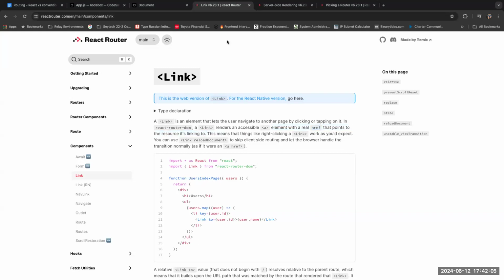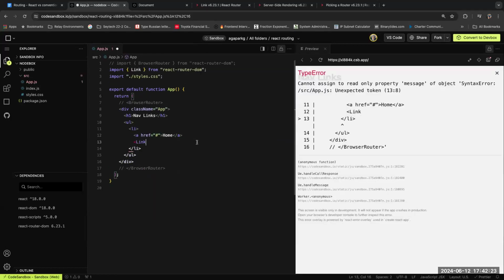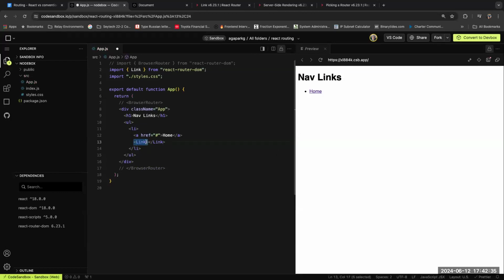All right, so in a regular conventional way, we have anchor tags. The exact same corresponding copy of the anchor tag in React Router DOM is the link, and link is provided by React Router DOM itself. As soon as I write link, it definitely has an opening tag and a closing tag, just like the anchor tag. Of course, we need to put the home in between.